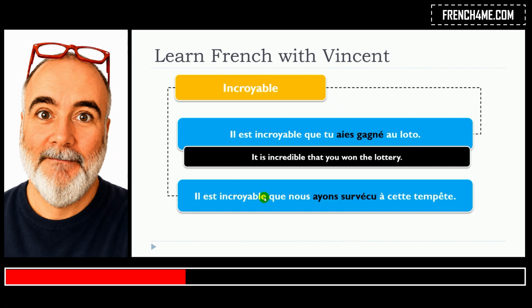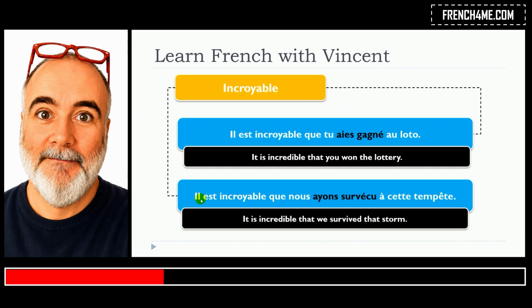Il est incroyable que nous ayons survécu à cette tempête. Il est incroyable que nous ayons survécu à cette tempête.